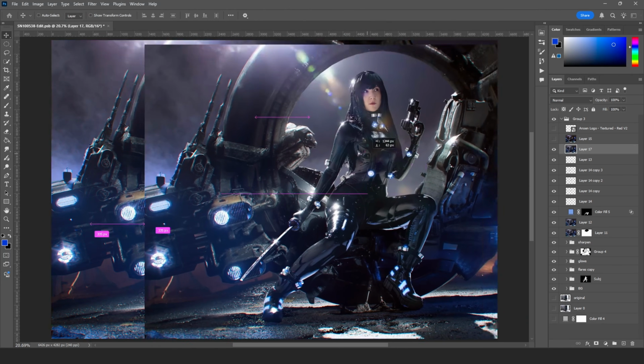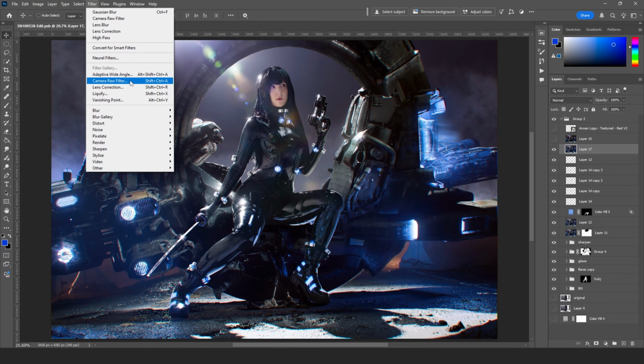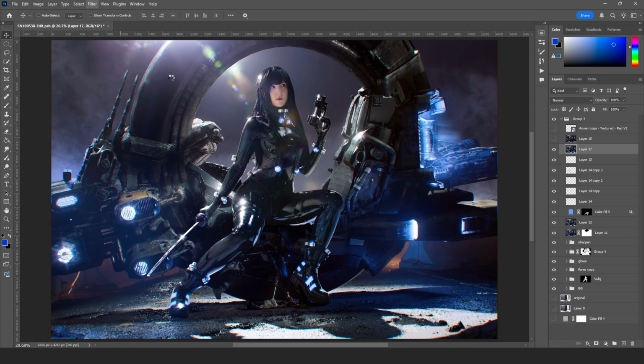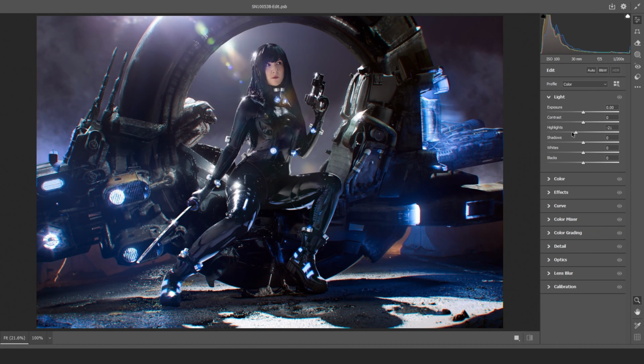Again, I do this quite a bit. Basically it just merges everything to one layer on top. And all I did was open it up and go to Filter, Camera Raw. This basically opens up what is pretty much Lightroom, but inside of Photoshop. And all I did was color grade the image. And this is kind of what you do.